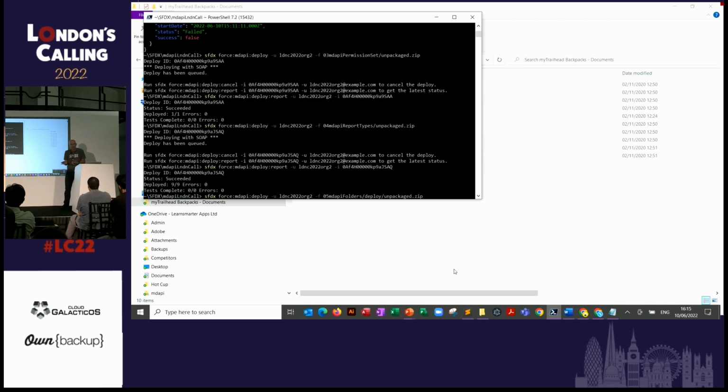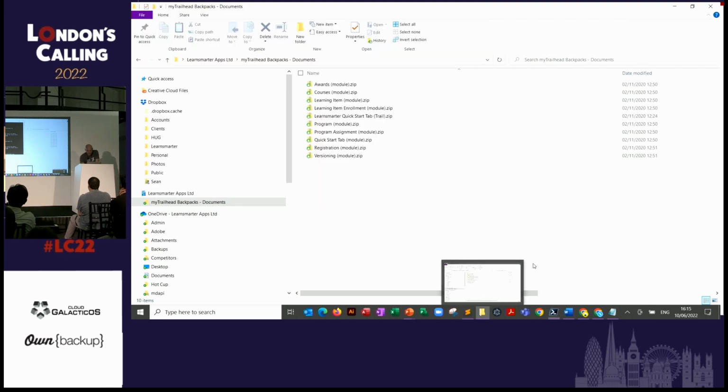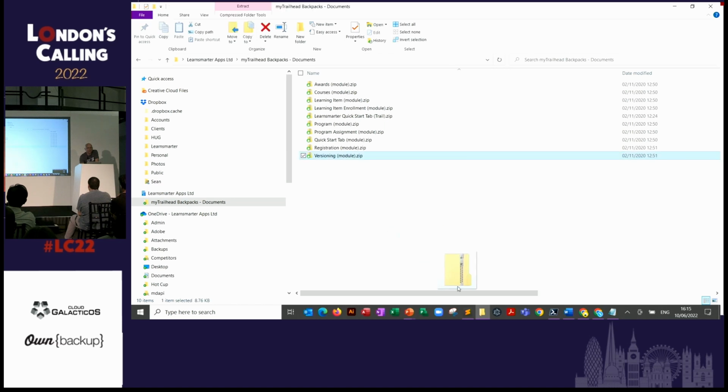But I kind of thought, that's not good enough for London's Calling, right? You have paid for your tickets, you want to see blood. So we have to make it work. So if we go here, I'll show you what the XML file looks like. Right, let's have a look at that XML file.